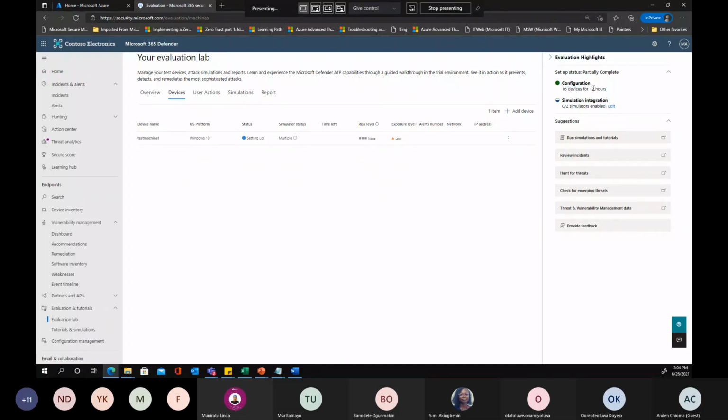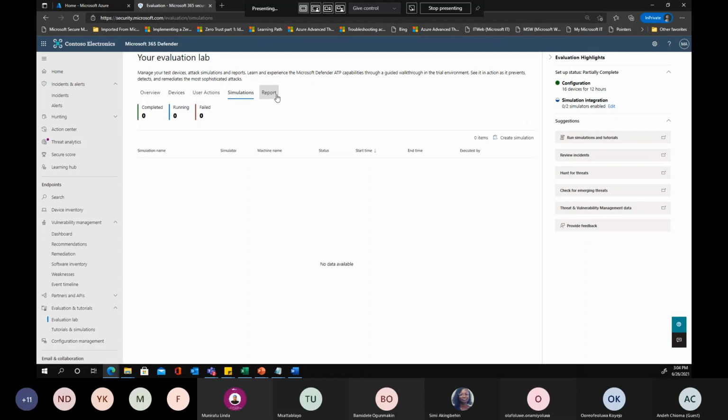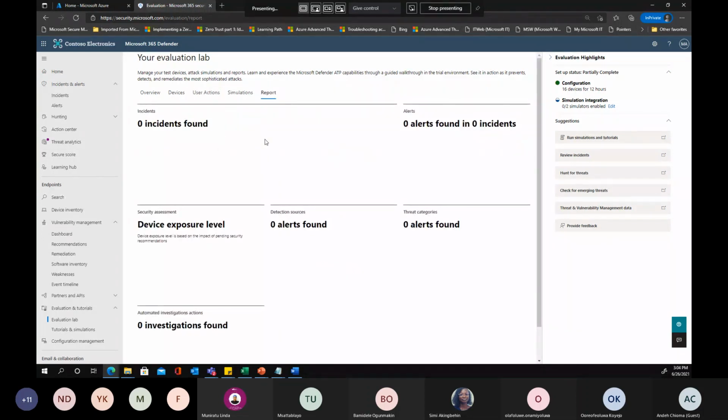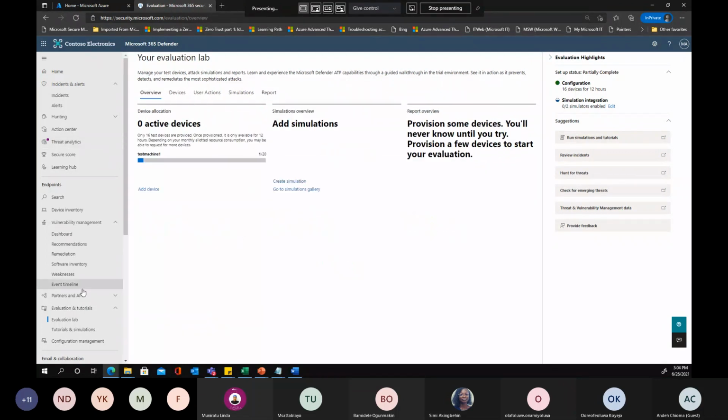You can also share devices with each other if you want to repeat the activities, because you would be able to see the device information here when you access the portal once this is done. We can also reuse devices, but keep in mind the 12 hours. You would see where the 12 hour countdown continues, and all the simulations and all the reporting we do, you will find in here.